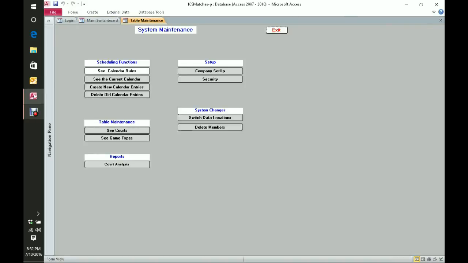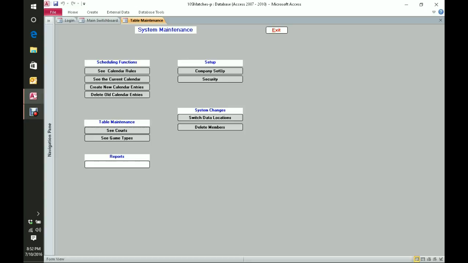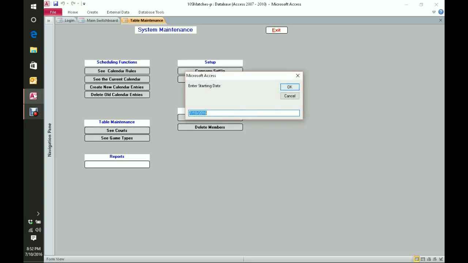This is where you set up your calendars for the game arranging side of it. If you need to do your courts and you want to close courts down, this is where you would set your times and block it off, or you would use it. You check off whether you want to use a court, or if you leave it blank, you're not going to use the court.